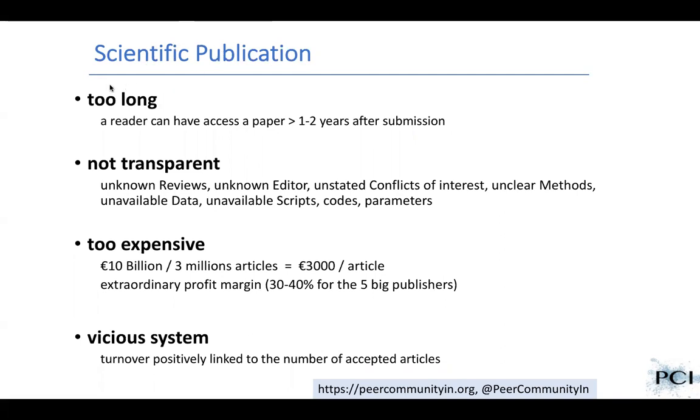It's too long and slow to publish. The article evaluation process isn't transparent. The costs are too high, too concentrated, and poorly justified. And it's rather vicious because authors and publishers have a common interest in publishing as many articles as possible, which can lead to a decrease in article quality.